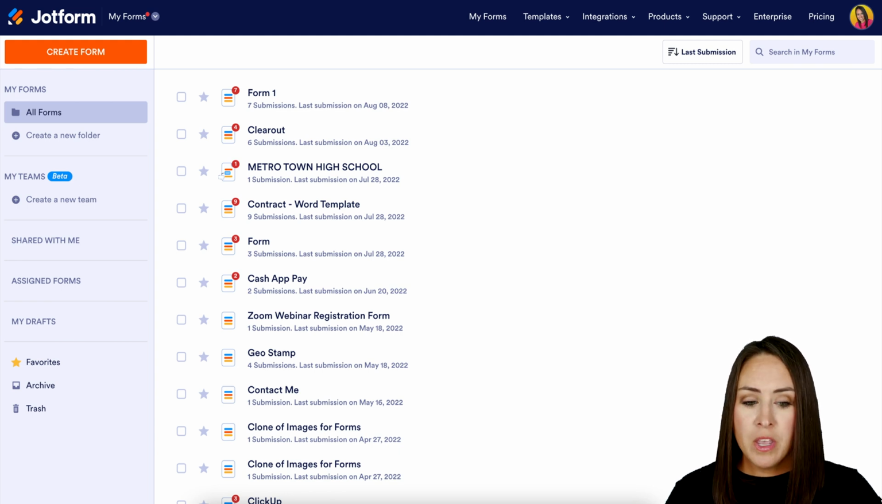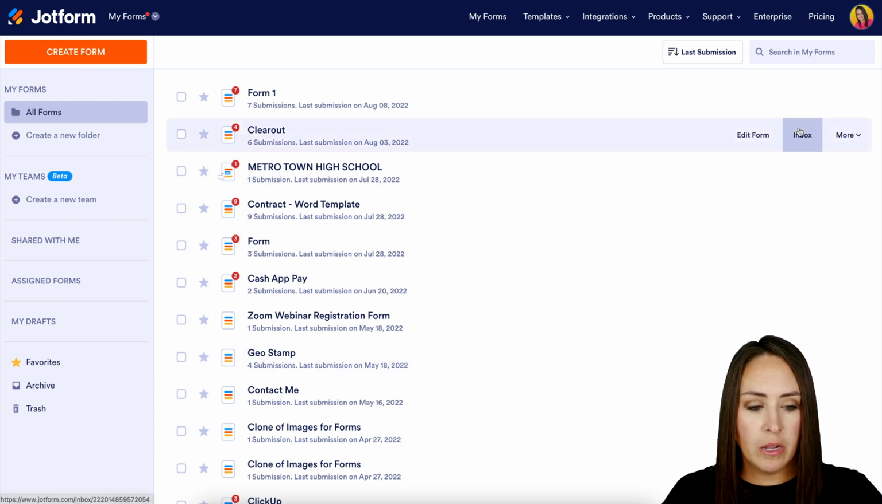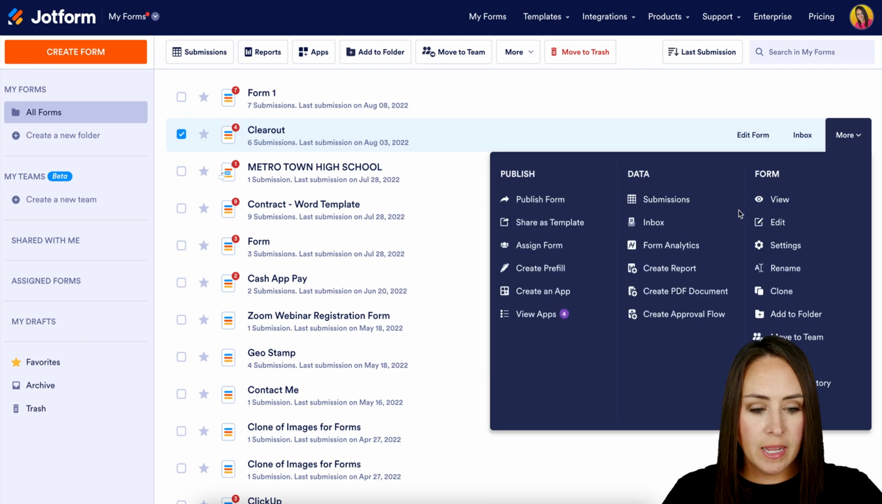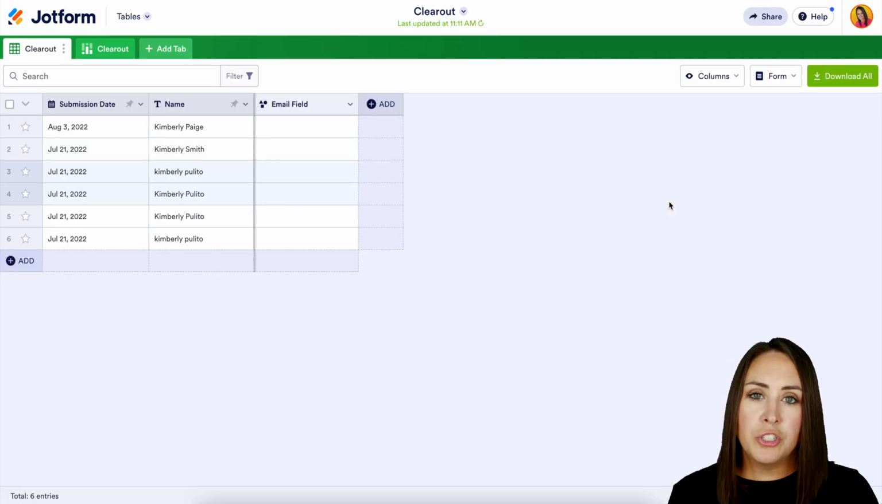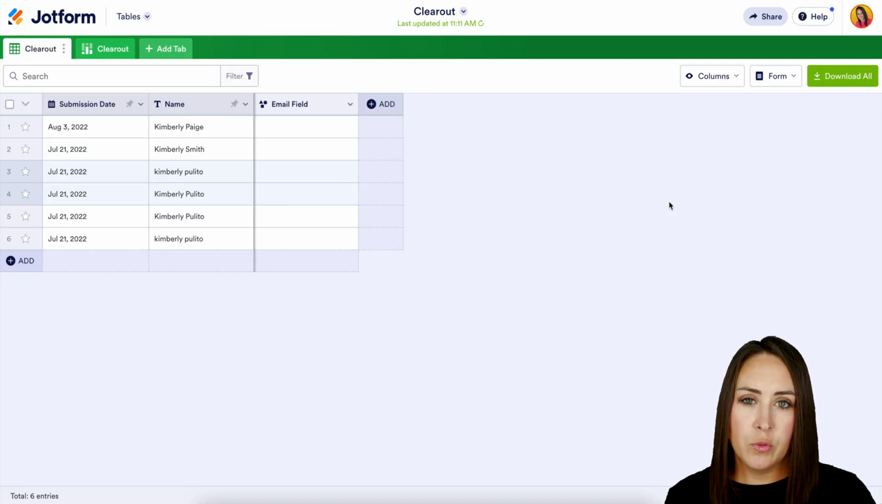Revision history within our Jotform tables is extremely powerful. It's going to let you view all of the changes and even restore previous versions of your tables if you so choose to. So I am already in my Jotform dashboard, and I'm going to choose a form that I know has submissions and some revisions in it. I'm going to choose this second one, Clear Out. I'm going to choose More, and then Submissions.